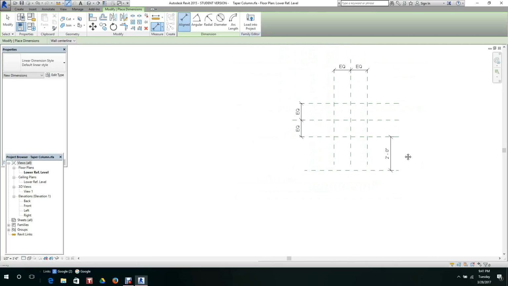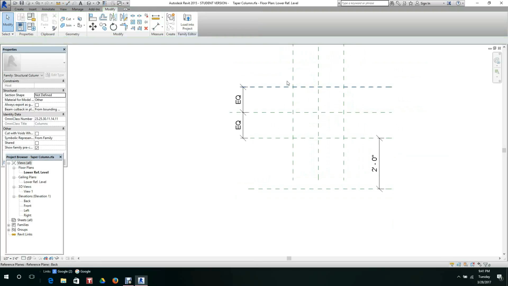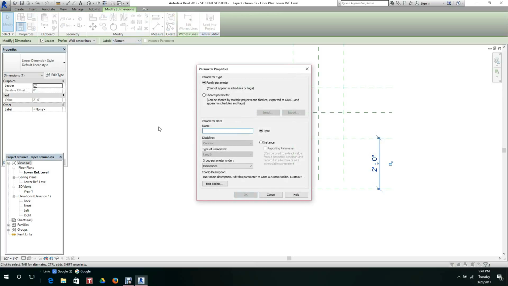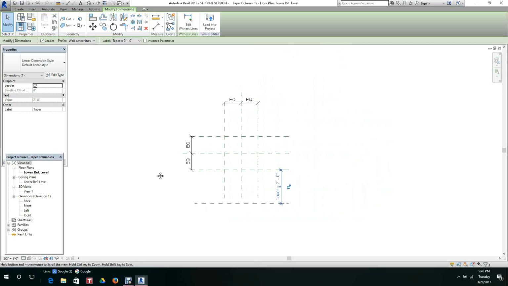And then what we want to do with our taper is create a parameter. So we'll click this, go to add parameter, and we'll call this our taper. Hit OK. So there we have our taper in there, and everything looks all good, I think.